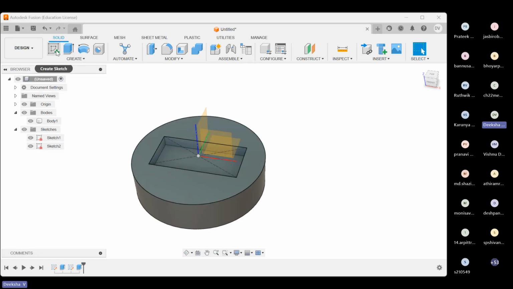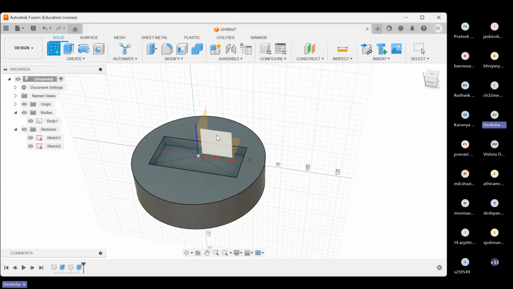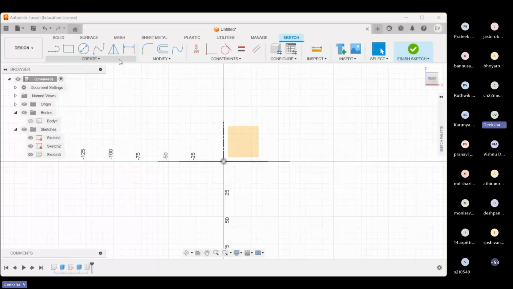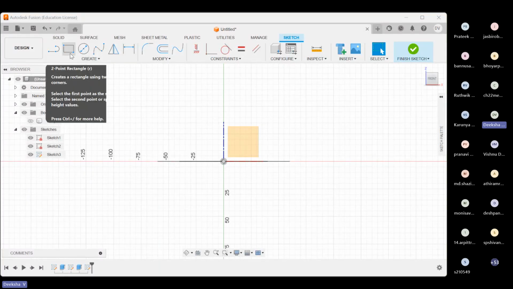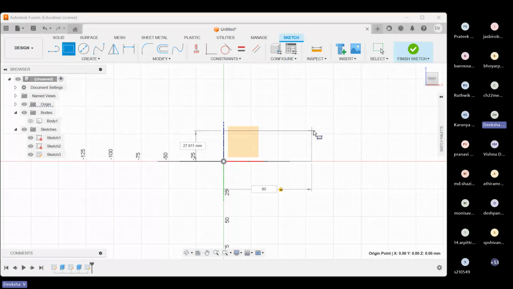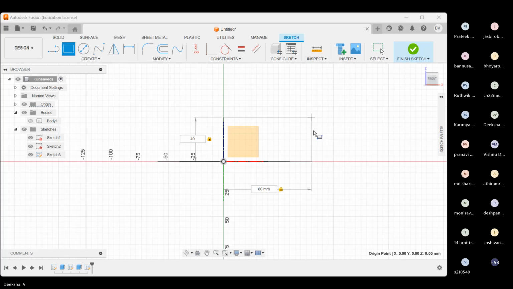Okay, so let's create another sketch. Now I'll show you how to use the revolve option. So for now, let me hide my body, and let's see how to use the revolve option. Let's say we want to make the same cylinder again. So just click on 2-point rectangle and give the same dimensions, say 80 and 40. And then finish your sketch.